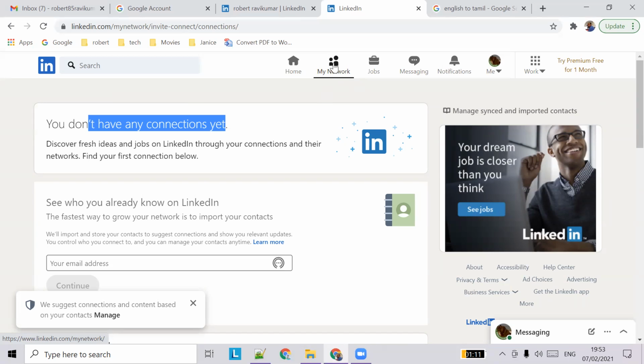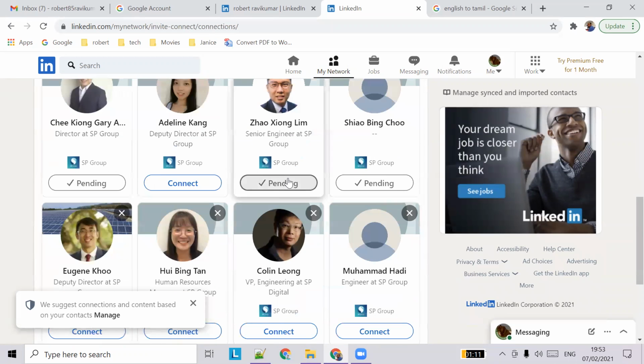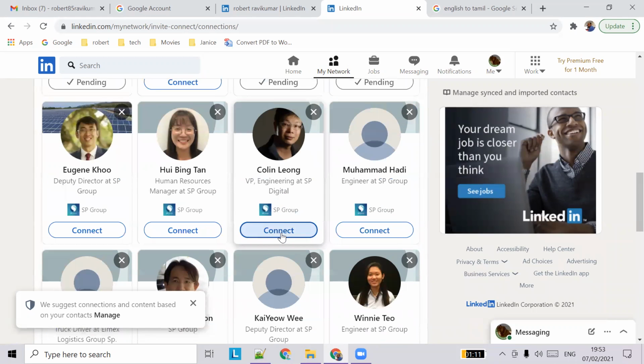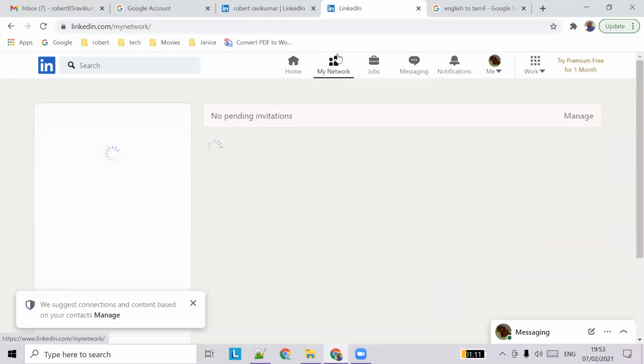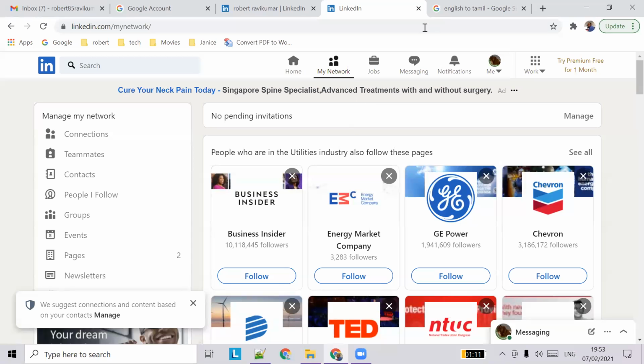So this is how you add profiles. You can say people you may know. If you know this guy, you can just click connect here. Once he accepts it, he will appear in your My Network section. He wouldn't have seen our profile and accepted it yet, so we'll wait for those guys to accept our profile.